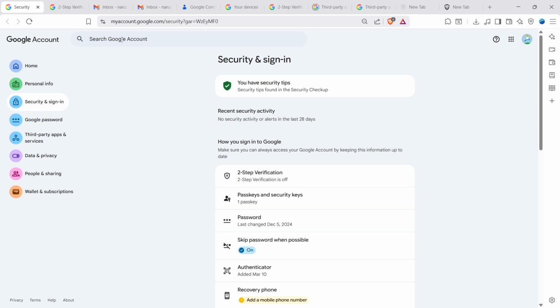Start by opening your web browser and going to myaccount.google.com. If you aren't already signed in, enter your Google account email and password to continue. You may also be asked for a second factor right now. That's normal since two-step verification is still active. Complete the prompt so you can access your account settings.